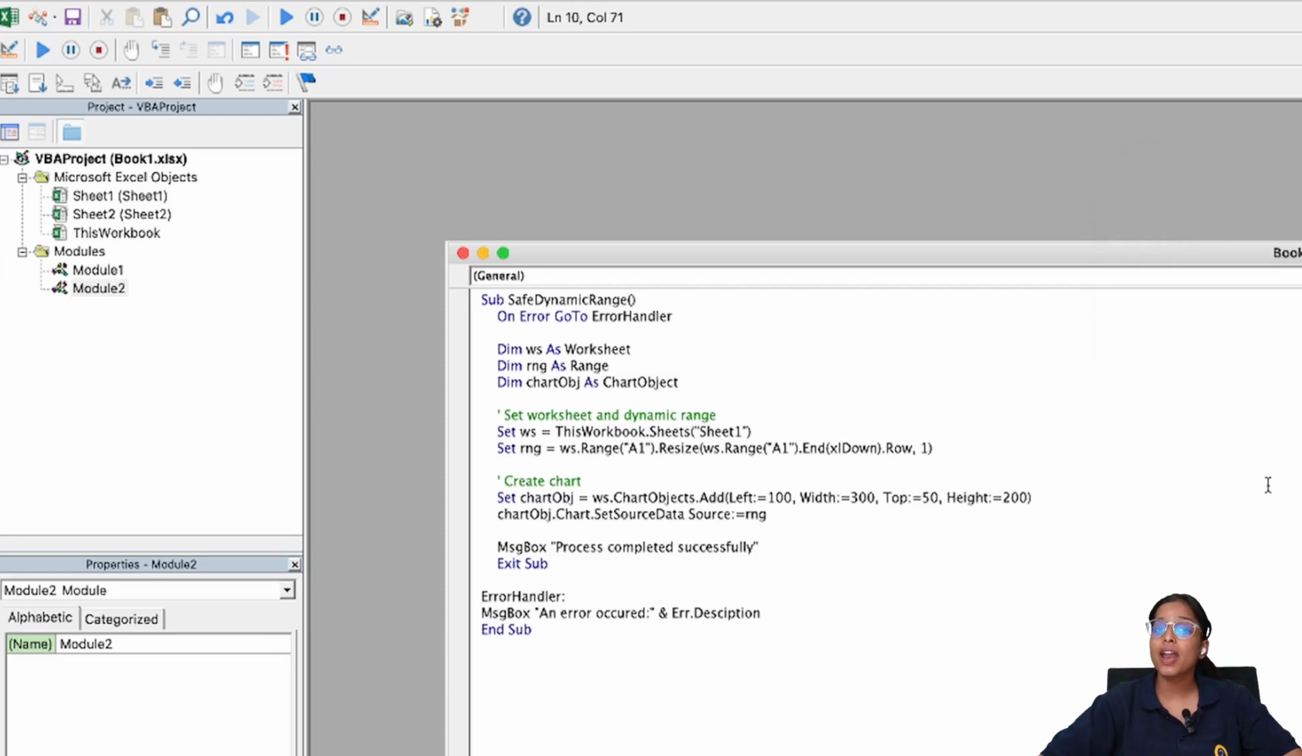Now, the best practices are: always test with sample data. Use descriptive variable names. Comment your code for better understanding. Back up your data before running any script.